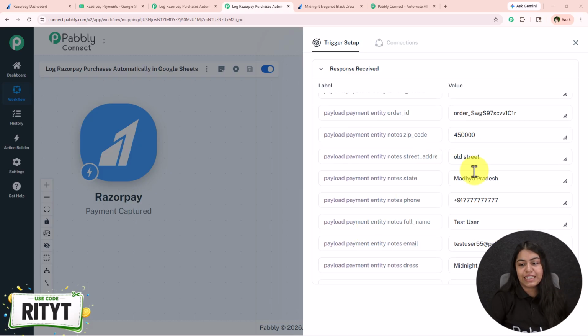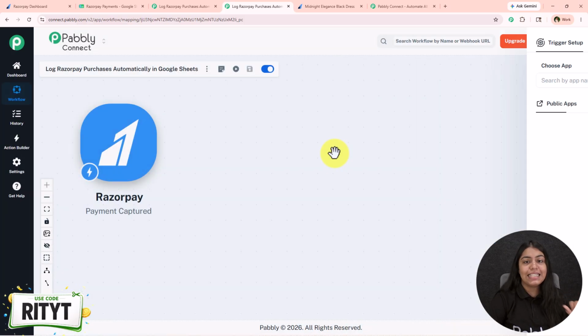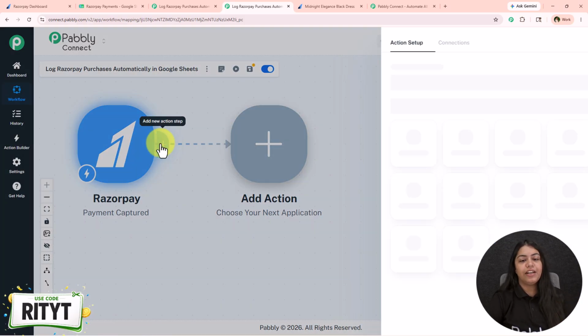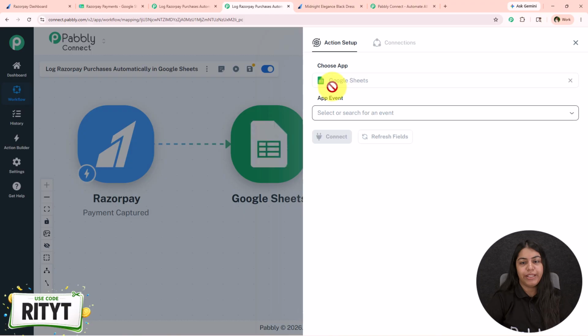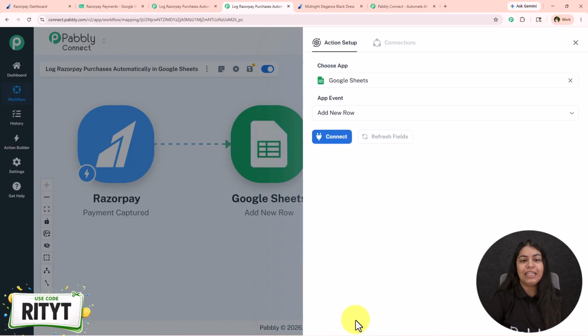Now we have successfully received all the details. Now let's just add these details in our Google Sheets. For that, click on this add new action step. For the action application, select it as Google Sheets. For the event, you have to select it as add new row and click on this connect.